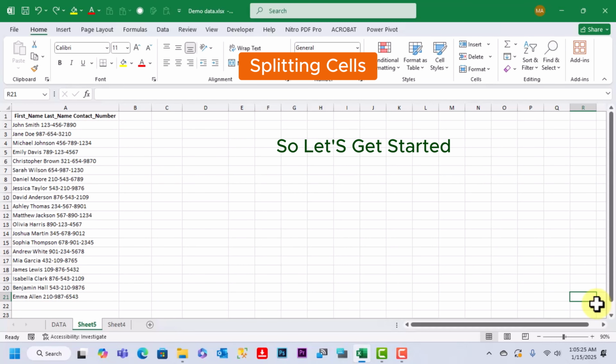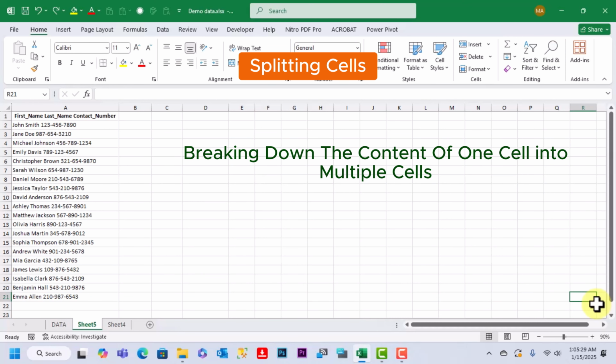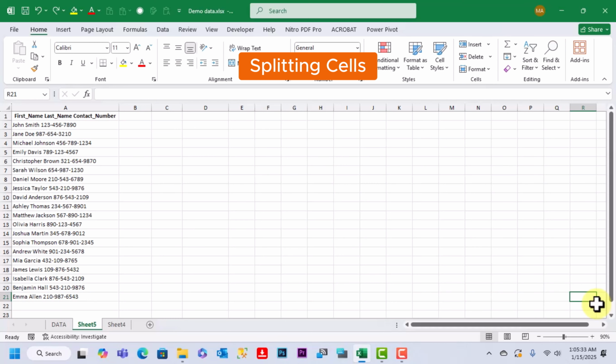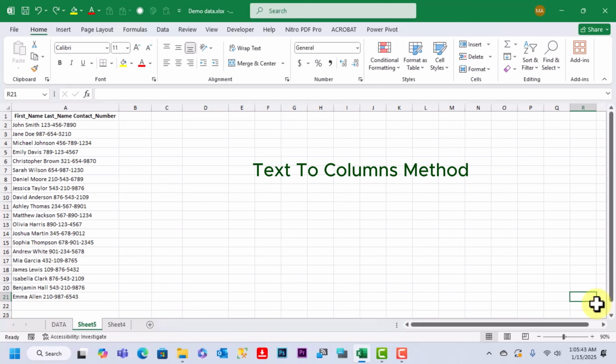So, let's get started. Splitting cells means breaking down the content of one cell into multiple cells. For example, splitting full names into first and last names, or separating data by a specific delimiter like a comma or space. In this video, I'll guide you through the text to columns method step by step. Let's start with the text to columns method.